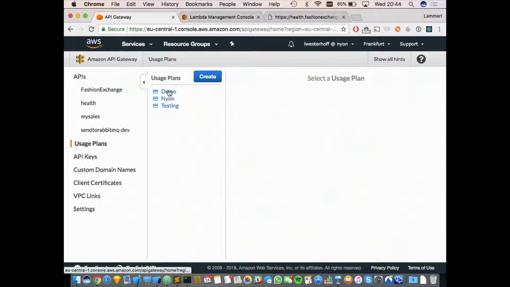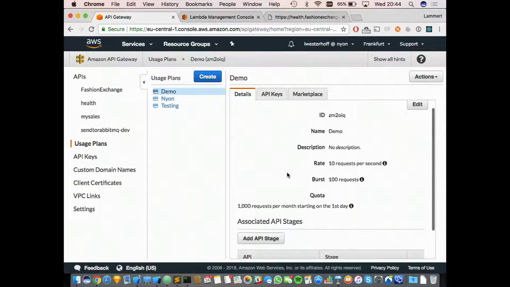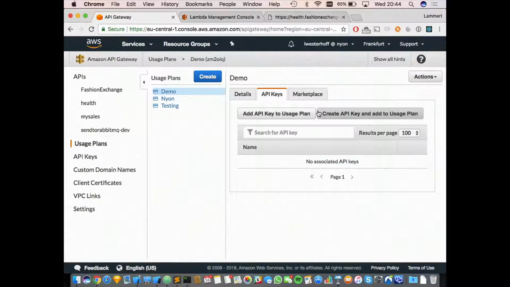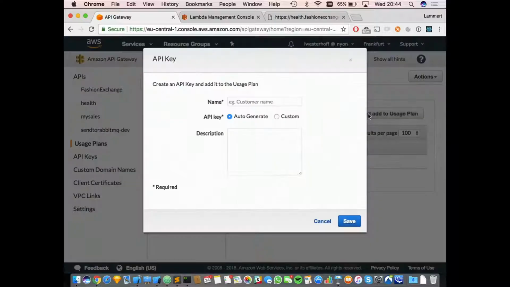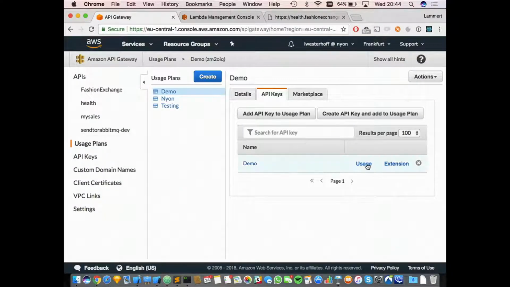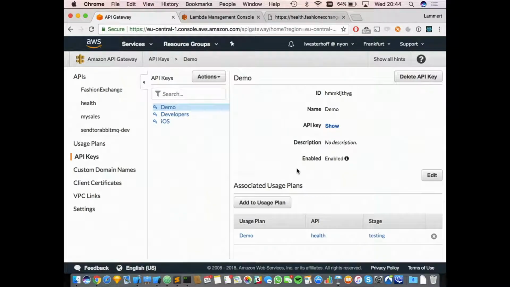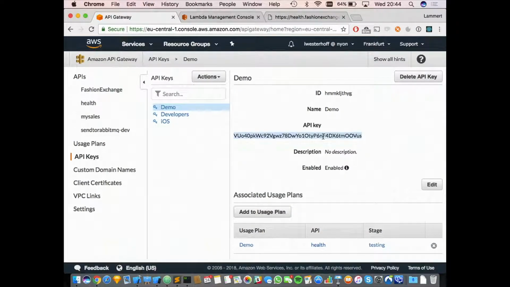Create the API key. Sorry, that's here. Well, actually, you can also do it here. So we'll just, oh, need to create one, of course. So you can specify it customly, but I will just generate one. And here's the API key.